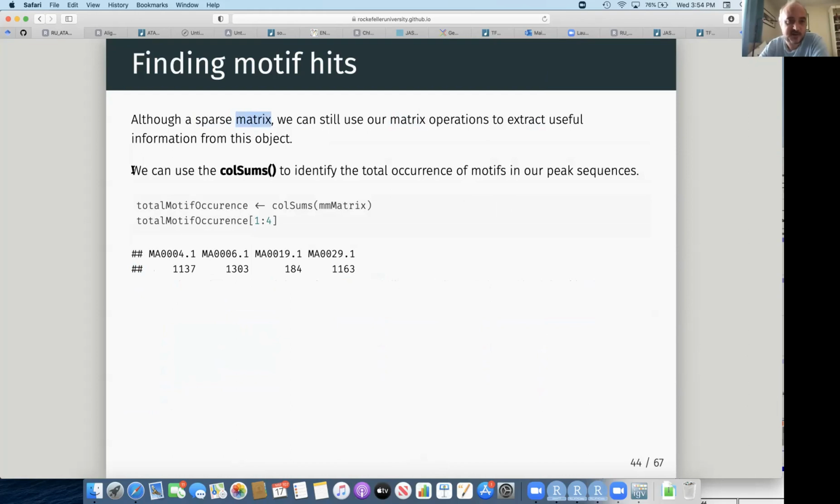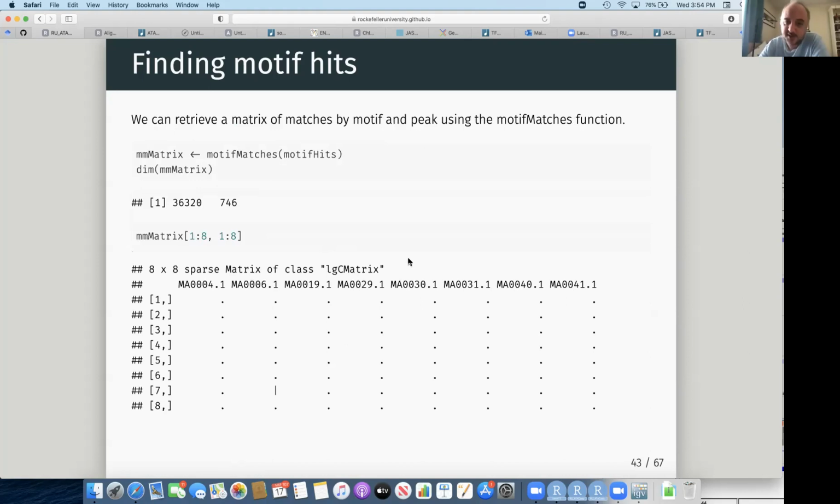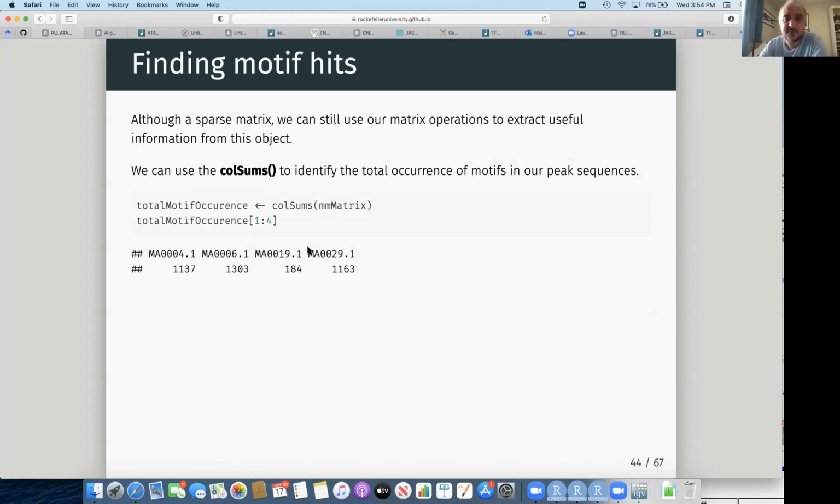It's invisible to us. So if we use col sums on this matrix, knowing that the columns are our motif IDs, so these are the motif matches, and these are the peaks, if we do col sums, we can get an idea of the total occurrence of our motif in our peak set. So already I could say in our peak set, in those sequences underneath our peaks, we have very few of this motif, but quite a lot of these motifs. Okay, so we can already operate on this matrix just as if it was a standard matrix.